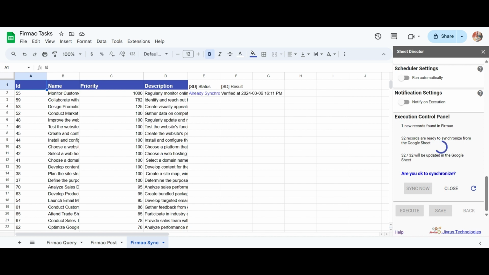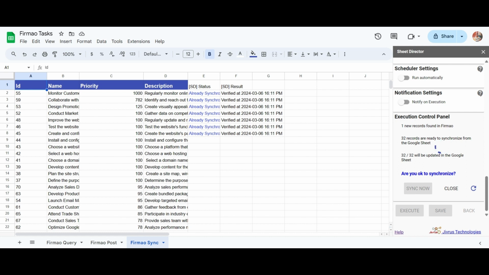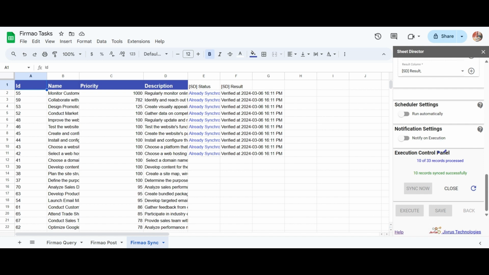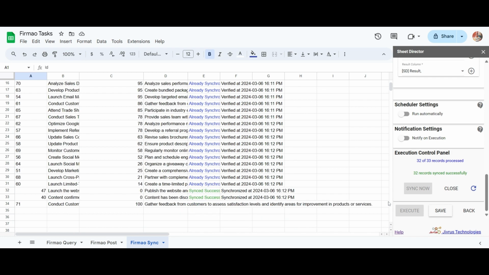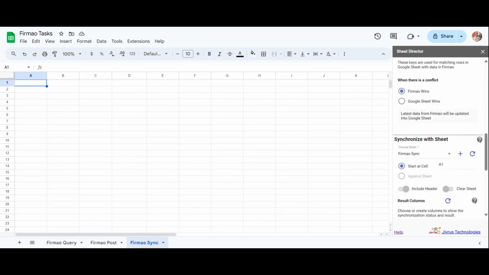Throughout the successful execution process, each record will be updated individually. The status column in Google Sheets will depict the status of the records. Newly updated records will be marked as synced successfully, while pre-existing data will be indicated as already synchronized. Also, the new records will be fetched from Firmao. Until this point, we observed the synchronization of Firmao records originating from cell A1.